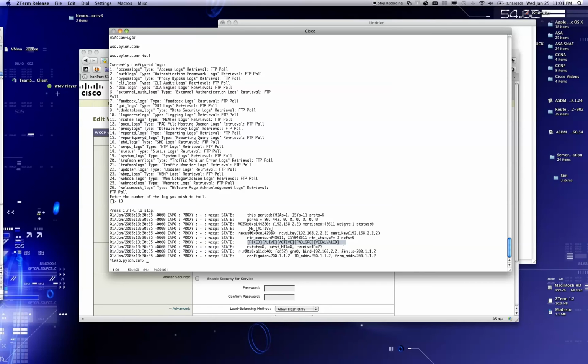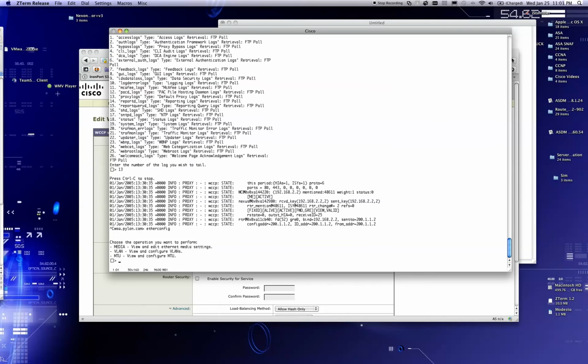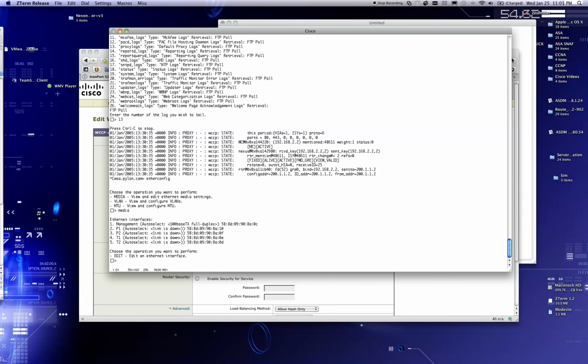You will also want to do the same thing on the WSA, and once you use PuTTY or SecureCRT to connect to the WSA, type the command etherconfig and then media, and it lists your interfaces. And this is also good for packet captures when you want to know what the MAC addresses are of the interfaces. So when you actually look at packet captures, you can kind of determine where packets are going.